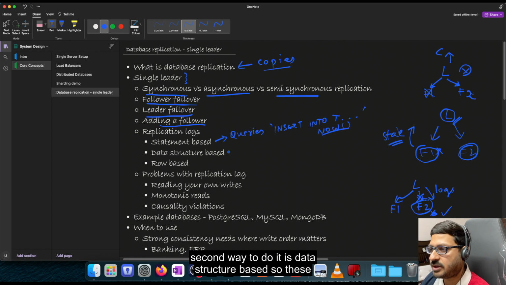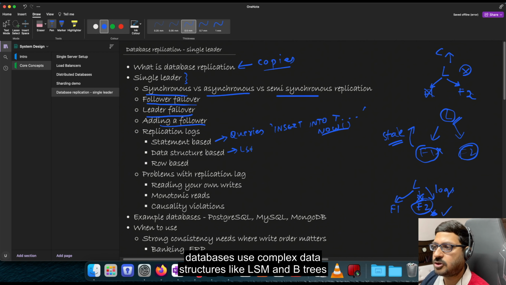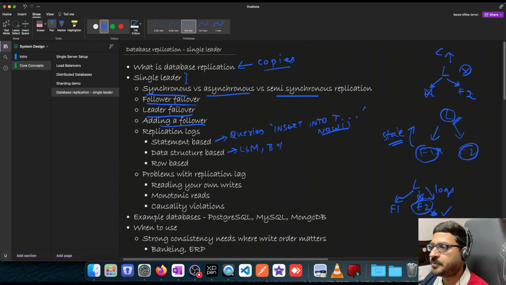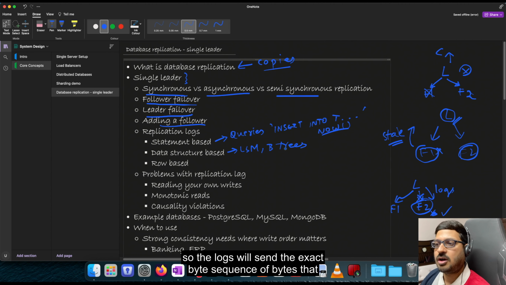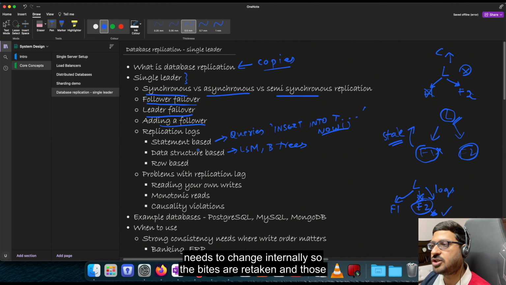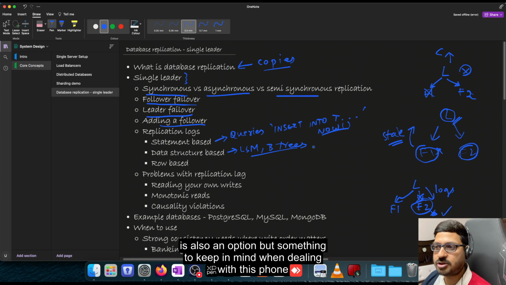The second way to do it is data structure-based. These databases use complex data structures like LSM trees and B-trees. So the logs will send the exact sequence of bytes that needs to change internally. The bytes are taken and those are updated in the followers. So this is one way to do it. But these are very restrictive and very data structure based, and they are tightly coupled with the underlying database. So this is also an option, but something to keep in mind when dealing with this one.